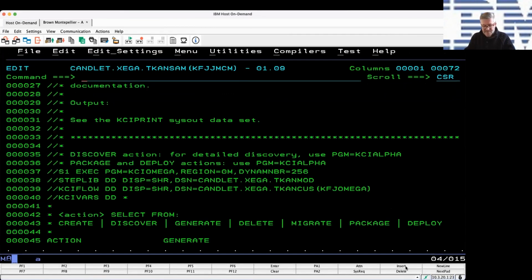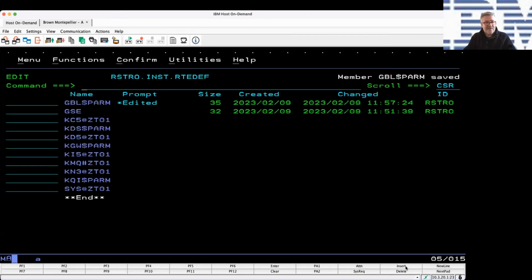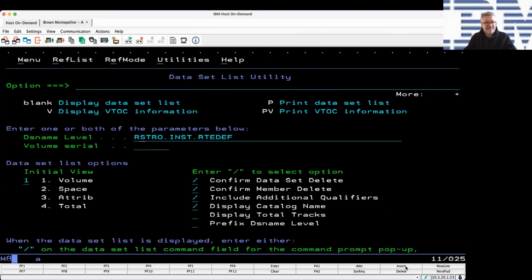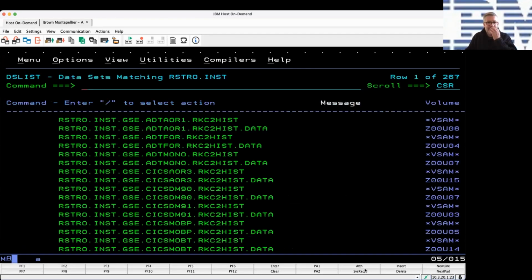And then it's going out and it's creating all the data sets. So if we have a quick look at all our data sets it's creating, we can see that these are the ONDV task history data sets for each KICS. So we've got one for each KICS system, VSAM data sets.